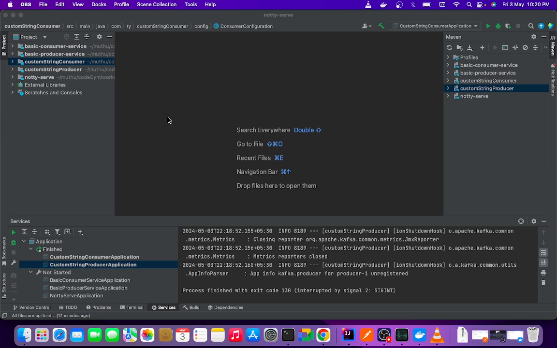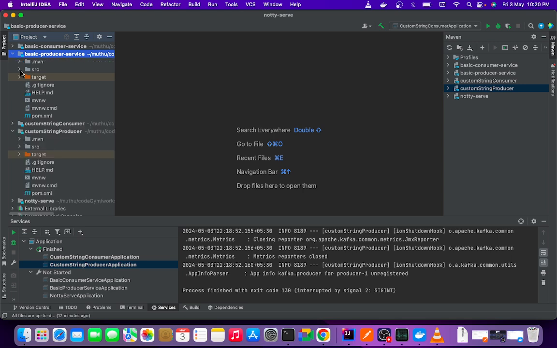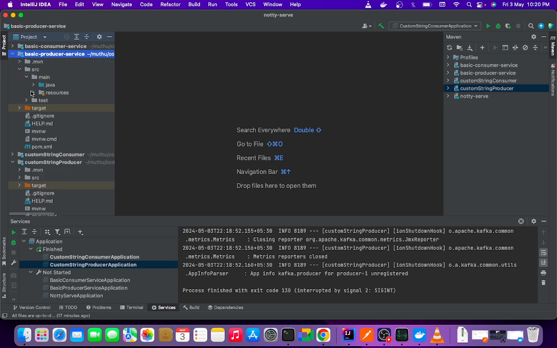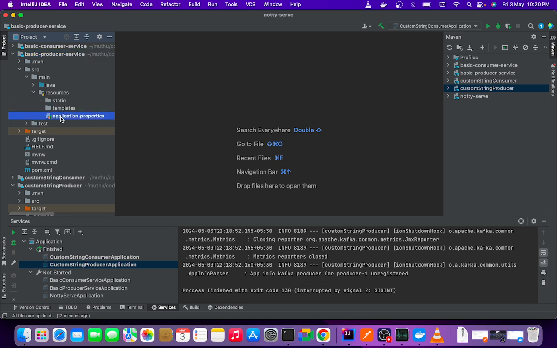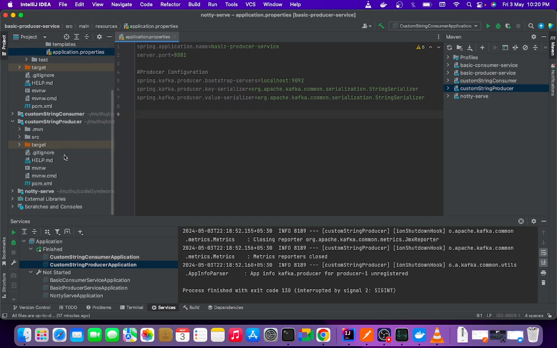So in this video I will show you how the same producer configuration which we have done in the previous video can be moved into the Java file instead of application.properties. So this is the producer configuration we have seen in the previous video. We have the bootstrap server, key serializer and the value serializer which were configured here. The same thing we can do inside the Java application as well. That is what we are going to see in this video.